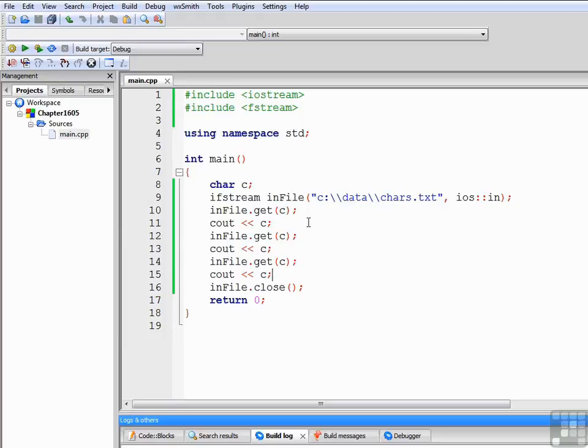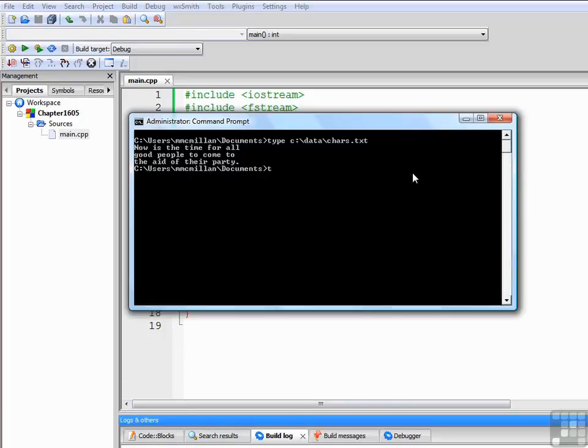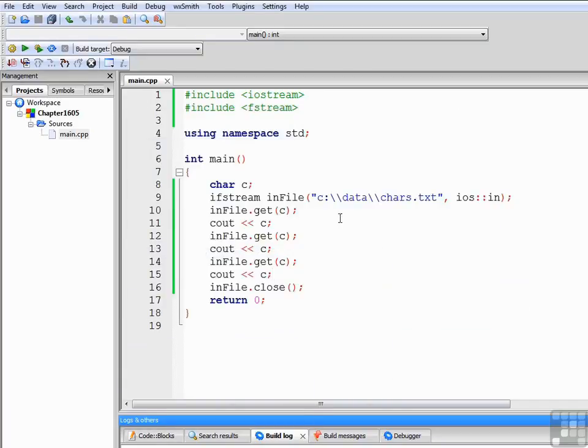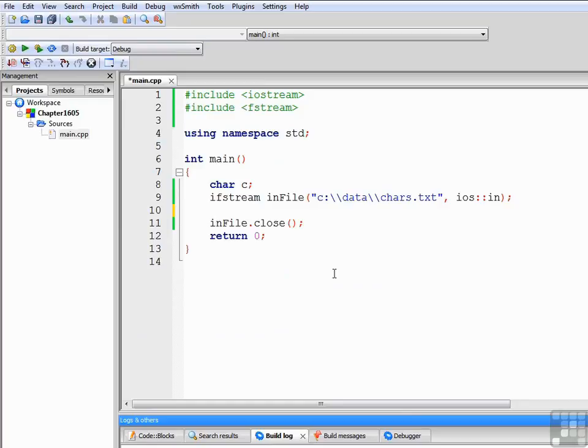Now what we would probably do if we were reading from a file is try to read all the contents of a file. For example, the type command that I've been using to display the contents of a file simply does that. It just reads the file until it's out of characters to read. So we can write our own type command as a C++ program. So let's do that. I'm going to delete all this code up until the close.